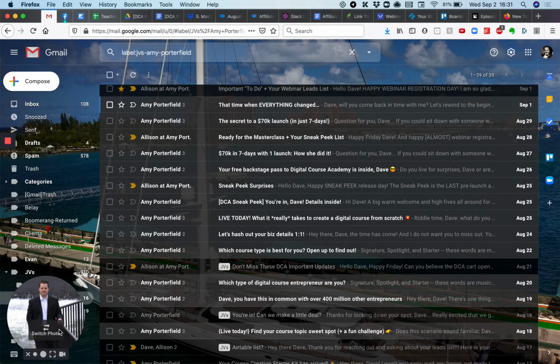If you are not doing that in your Gmail or your Outlook or whatever it is you're using, I highly recommend you do it to keep your inbox nice and clean, and then that way you can focus on the things you need to focus on when you want to focus on them.